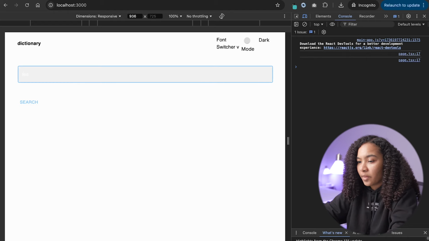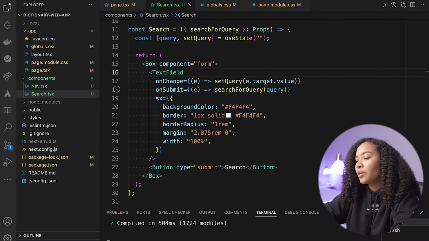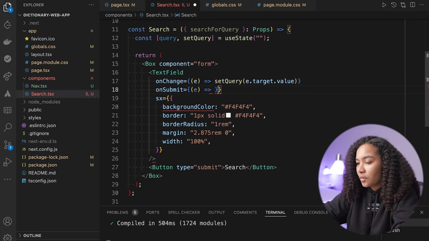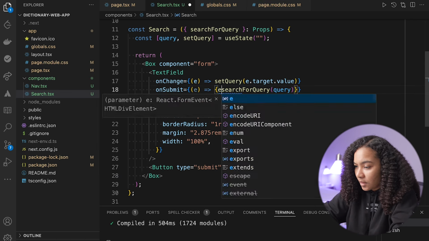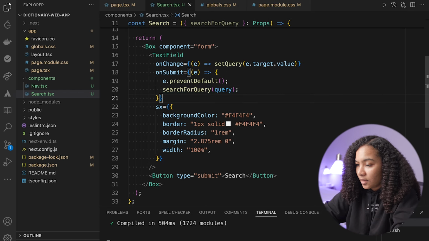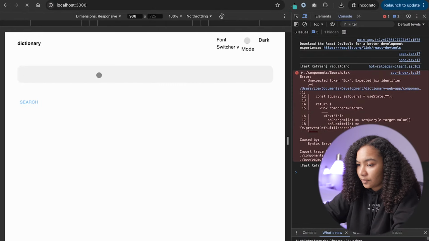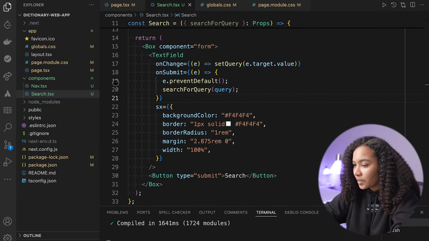All right, so if I go back again with test, and I search, it refreshes the page. On submit, oops. E.preventDefault. Let's see if that works. No, it still refreshes the page.